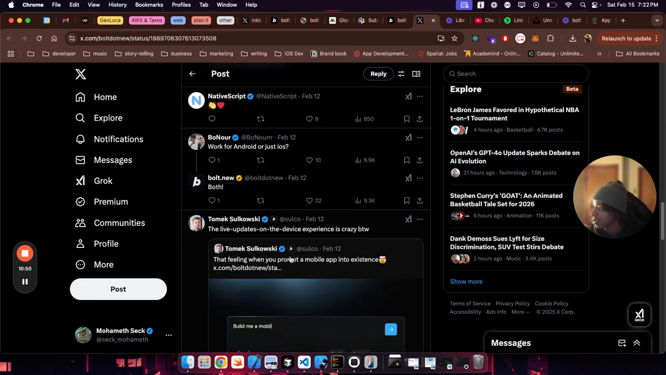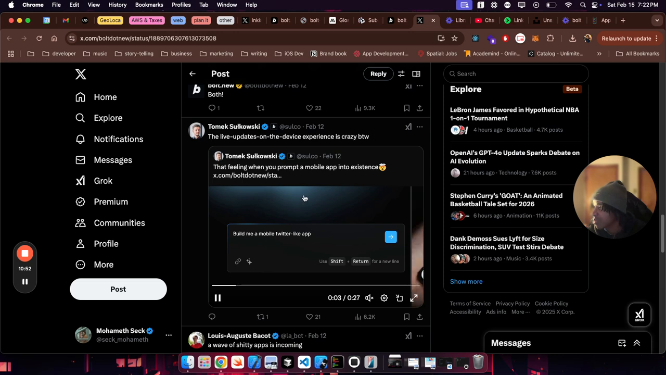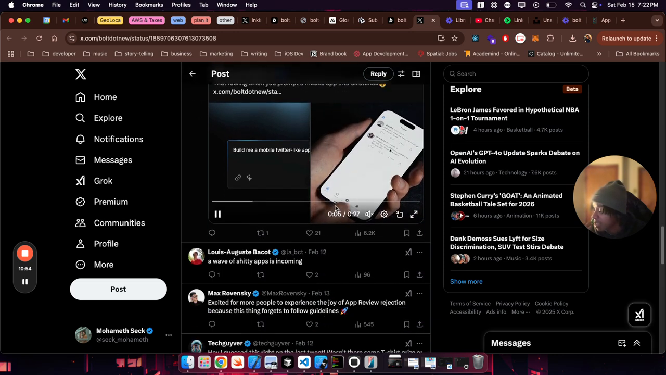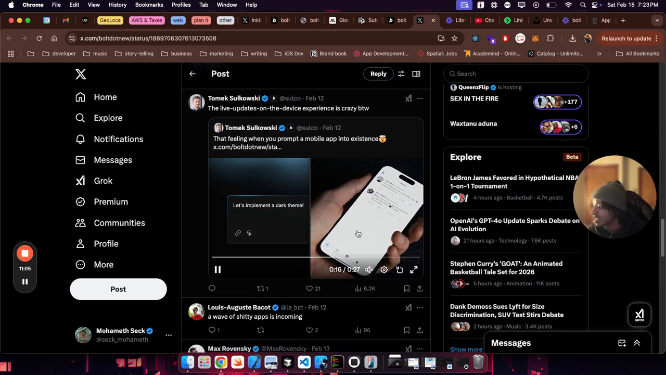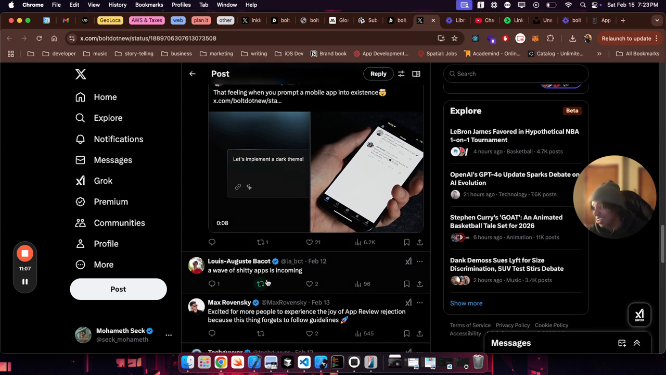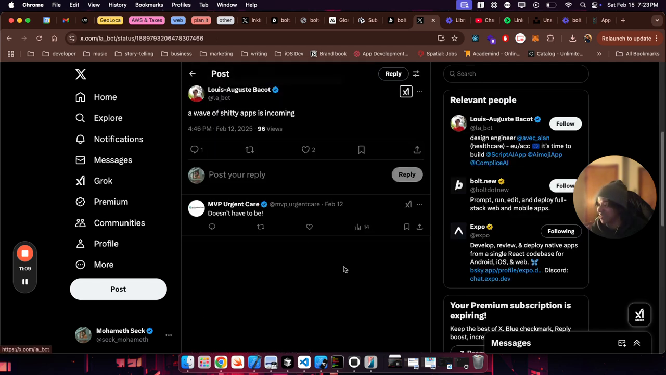Works for Android, or yep, definitely works for both. The live updates on device, man. I think Expo has one of the best developer experiences ever, because the fact that I can just scan a QR code and check it live updates as I code on my phone is just crazy. A wave of shitty apps is coming. It definitely is, but it doesn't have to be.